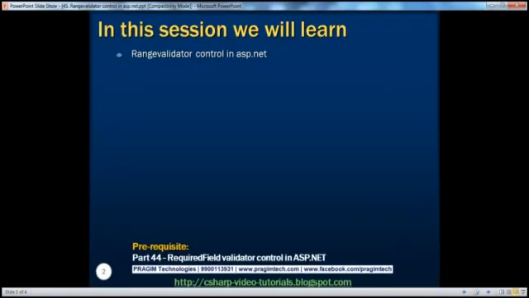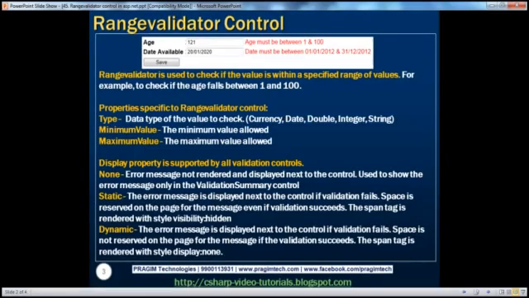In this session, we'll discuss the range validator control in ASP.NET. Before continuing with the session, I strongly recommend watching part 44 of this video series. Range validator is used to check if the value is within a specified range of values. For example, to check if the age falls between 1 and 100.